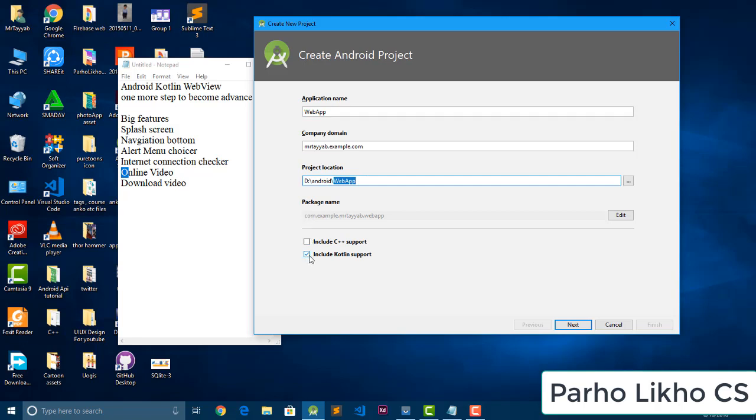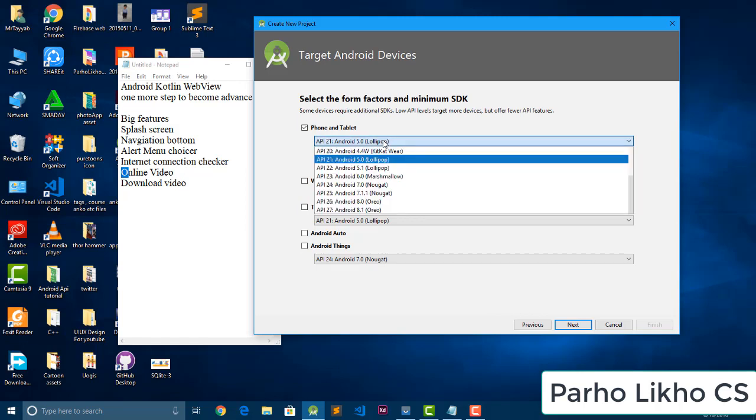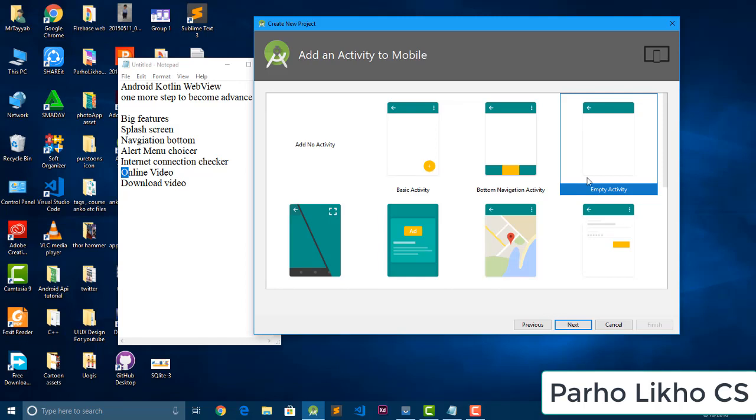Here, make sure to click on the checkbox include Kotlin support. Go to next and I choose Lollipop 5.0. You can choose any version you want to work with. 71% of devices in the Play Store are on 5.0 Lollipop, so I choose this one and go to next, and this time I choose empty activity.